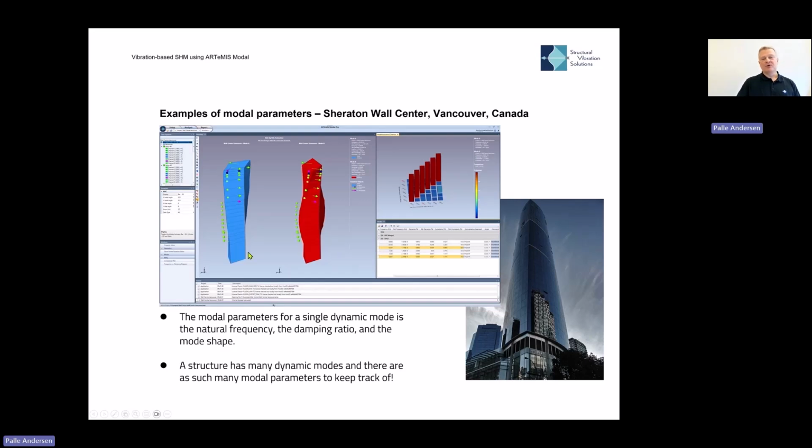And besides that, we also have a natural frequency that is normally listed here in this mode list. And there is also a damping ratio. So together, these three parameters describe a single dynamic mode. And a structure has many dynamic modes.